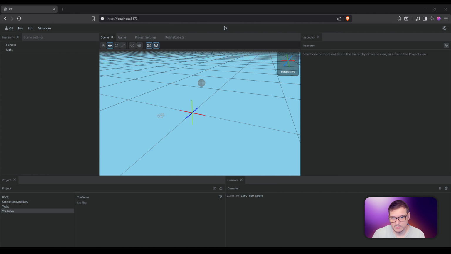It is very much inspired by Unity, no doubt about that. I know Unity the best, and it's my favorite and preferred game engine. But let's have a look at what actually goes on. So in front of us we have a default scene. It's empty except for a camera and a light.